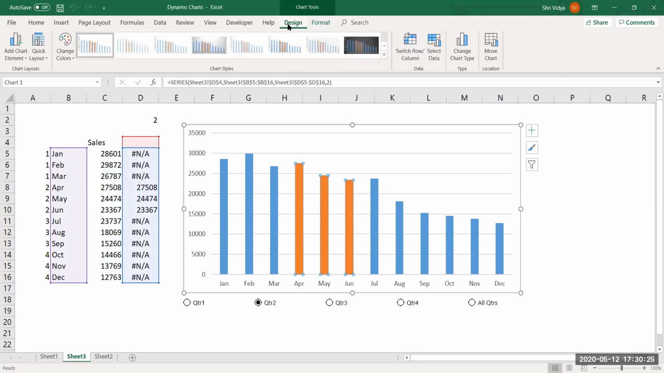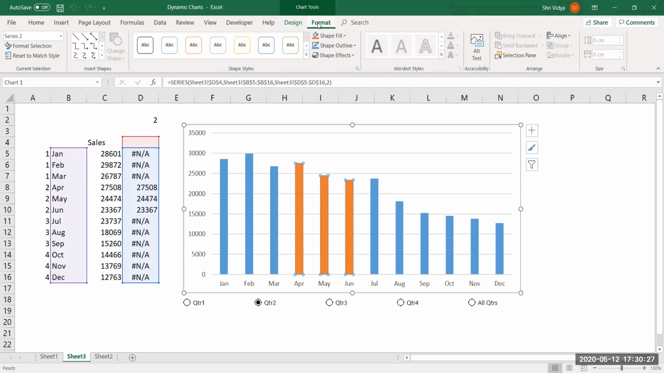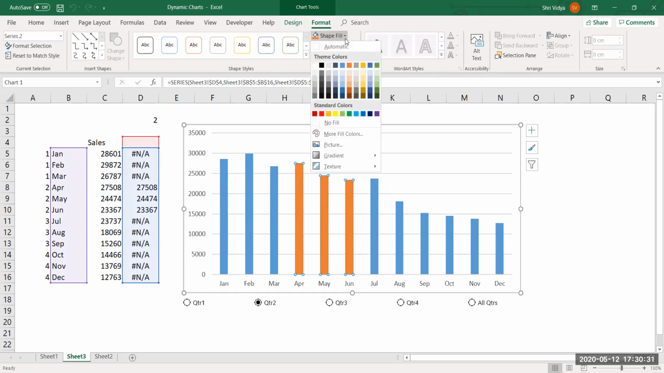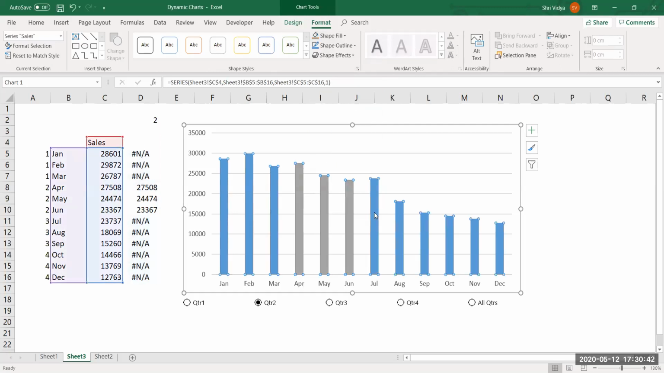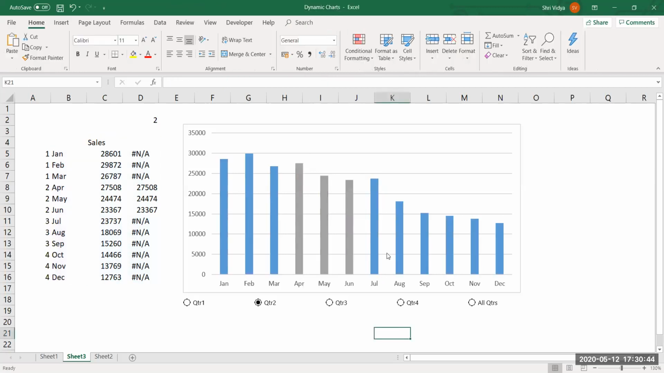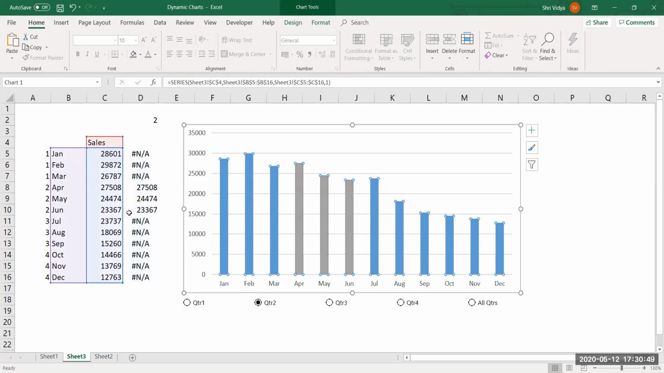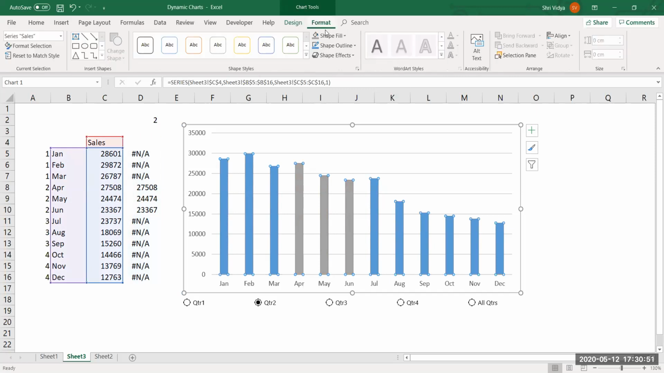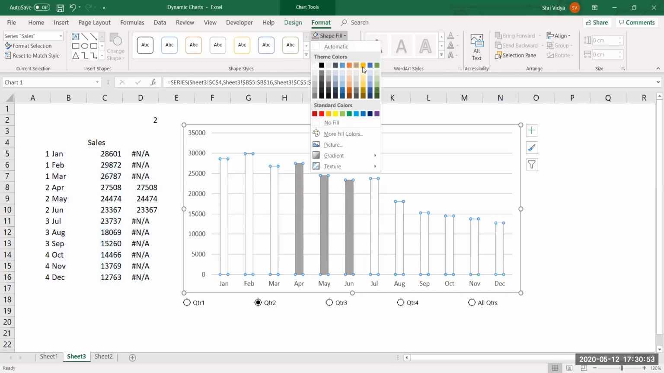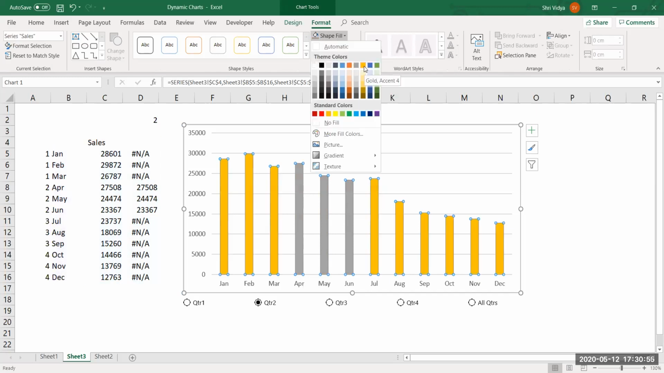Go to design or format. You can choose from the list of colors that are available here. So if you don't have a color that you want to provide here, you can always go for more colors and provide it. So I'll choose silver and this one. Only this part, let's say. Go to format. So I would like to give this yellow.